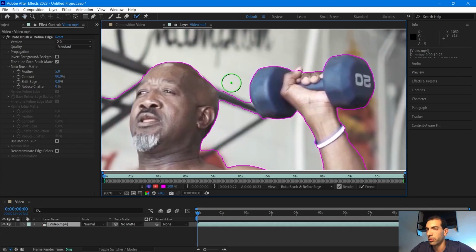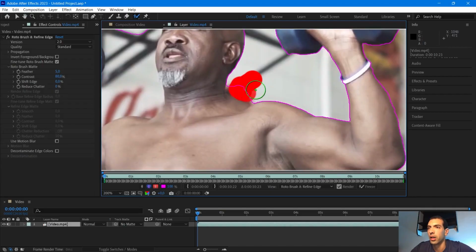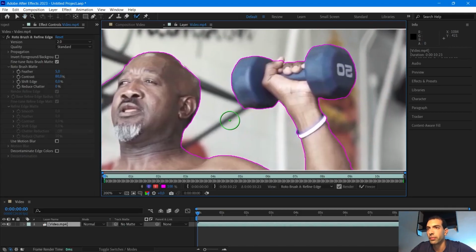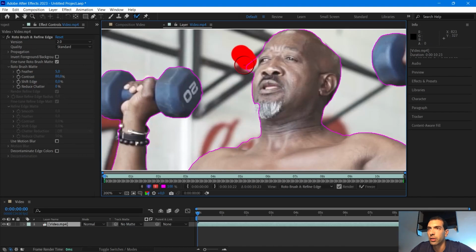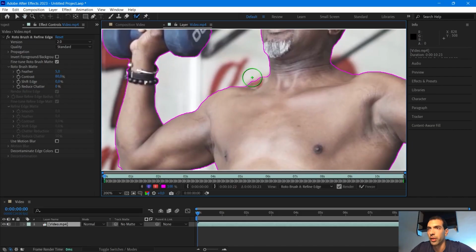I'm gonna come here, press Alt. I'm gonna deselect this part right here. Alt, deselect this part right here. This small part. Now press Alt, deselect all this like this. I'm gonna deselect this from the dumbbell. I'm gonna zoom in, press Alt, remove this like this. I'm gonna add the goatee. I'm gonna remove this.